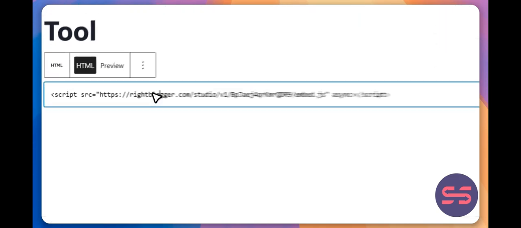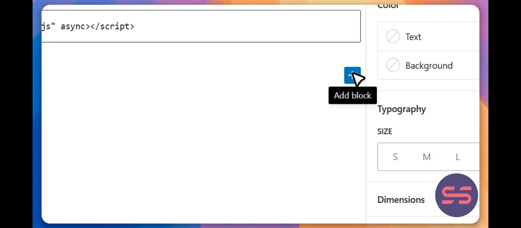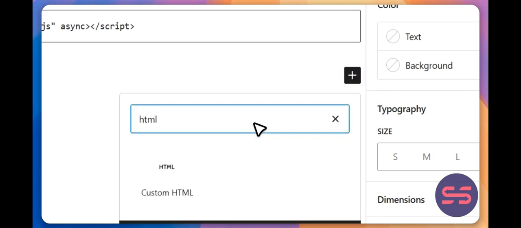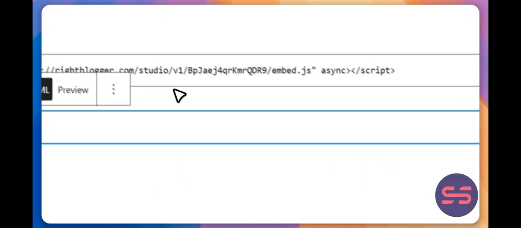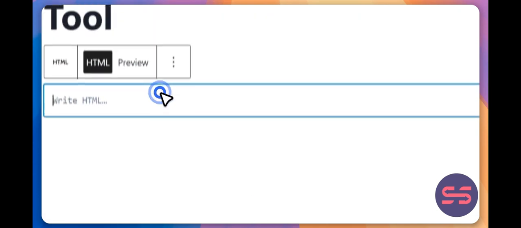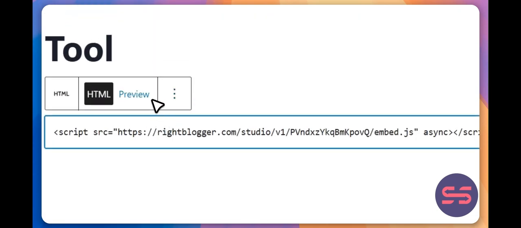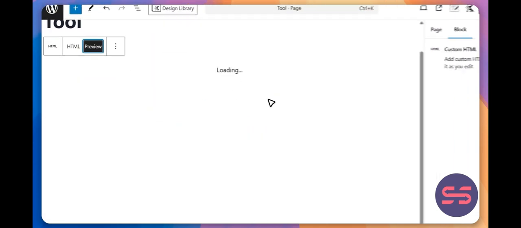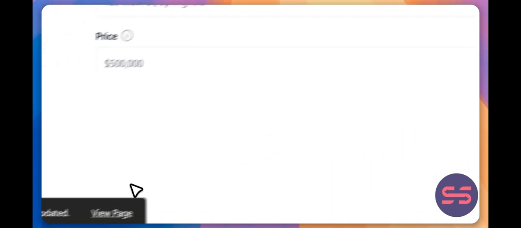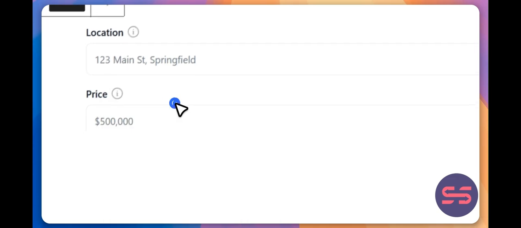Already have an HTML block over here. In case you don't know how to do that, just click on this add block and then you can type in HTML. You'll have this custom HTML over here. I'll just remove the previous one and then just paste our new code. Okay, you click on preview and then it's going to preview our tool. So you can see we have our tool over here. I'll go ahead and save this and show you how this actually looks on the website.